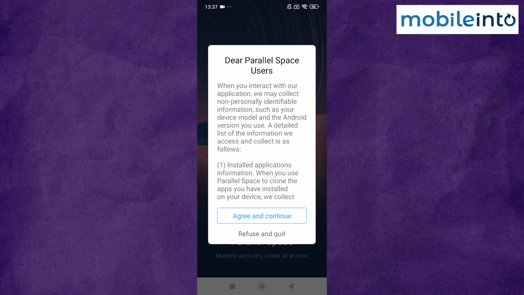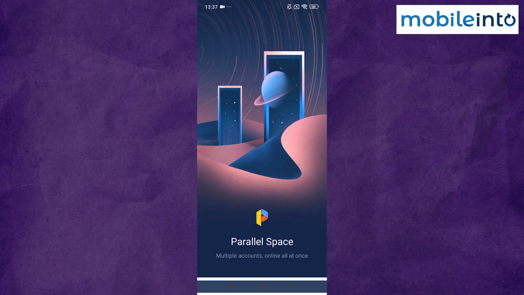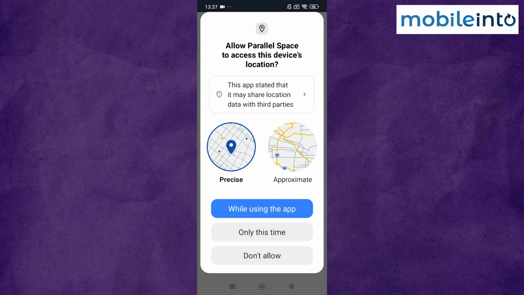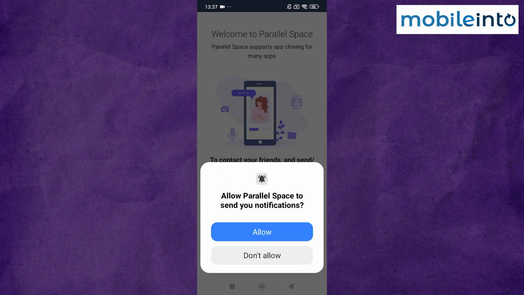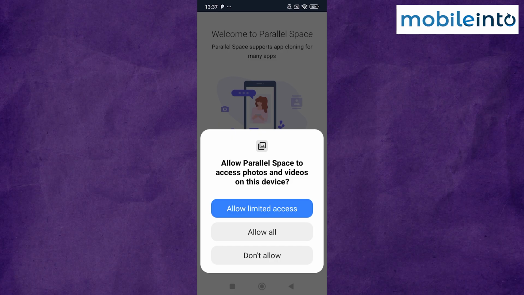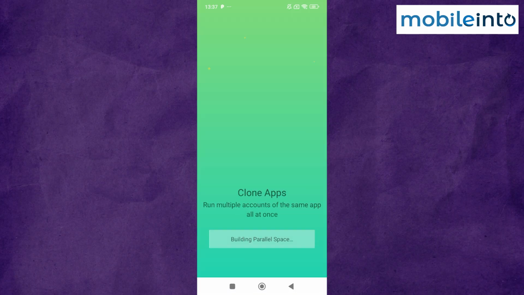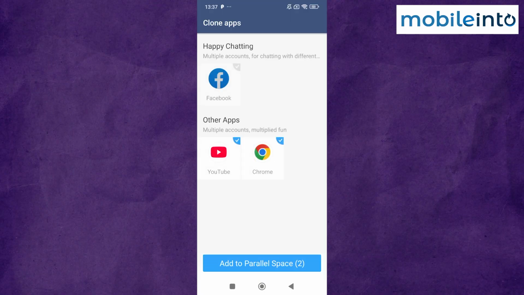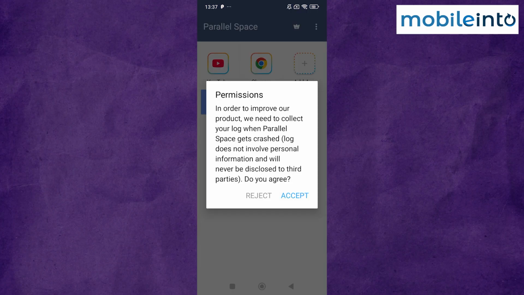Now from here, just tap on agree and continue and tap on continue. Now from here, just tap on while using the app. Now just tap on allow. From here, just tap on allow all. Now just tap on start and tap on add to parallel space. Now just tap on accept.